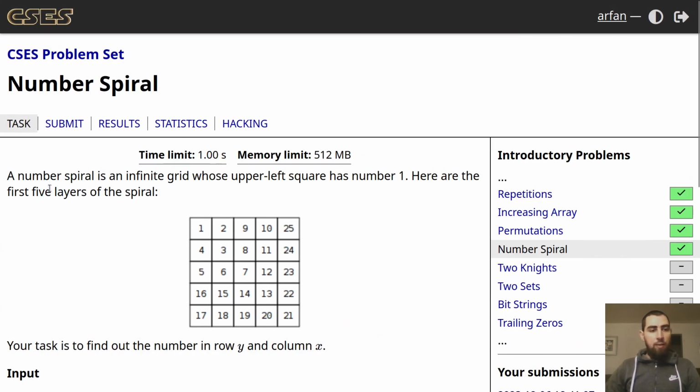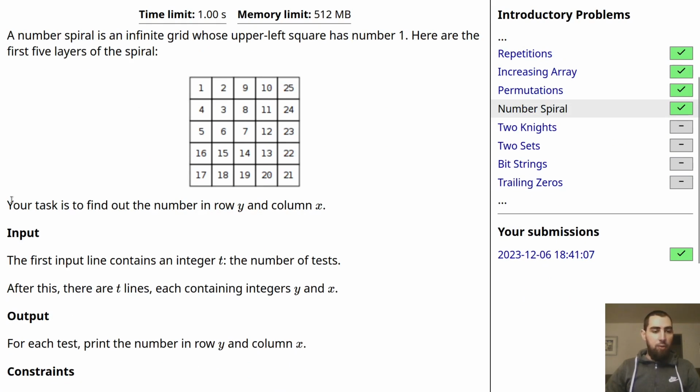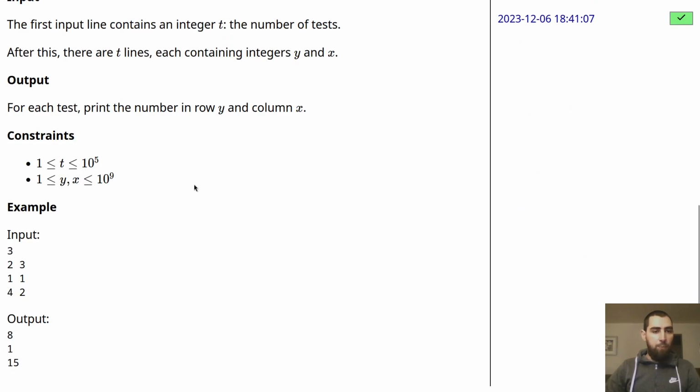Number spiral. A number spiral is an infinite grid whose upper left square has number 1. Here are the first 5 layers of the spiral. Your task is to find out the number in row Y and column X. The first input line contains an integer t, the number of tests. After this, there are t lines each containing integers y and x. So for each test, print the number in row Y and column X.